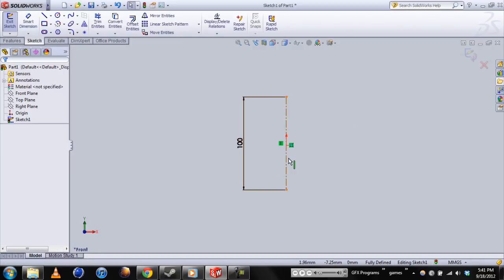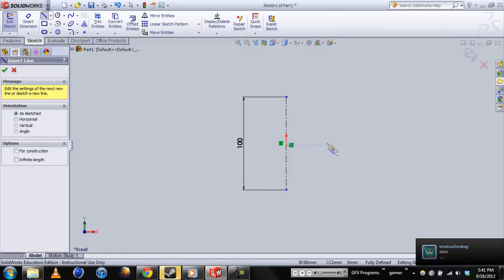And by the way, if things show up in black, like your lines, that means it's fully defined and you want that. That is good.